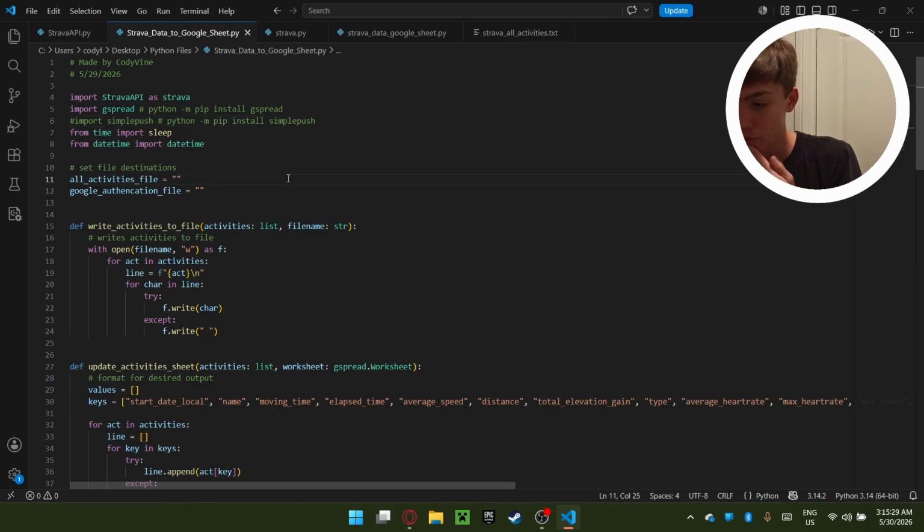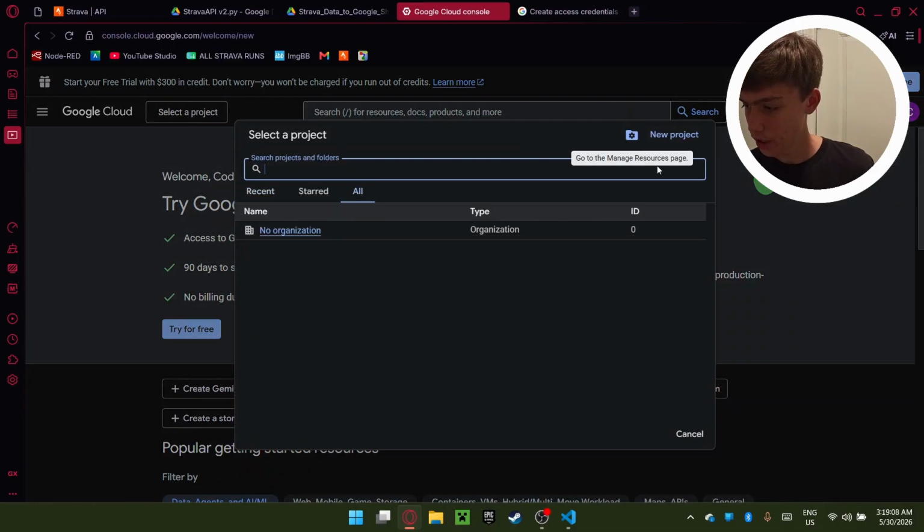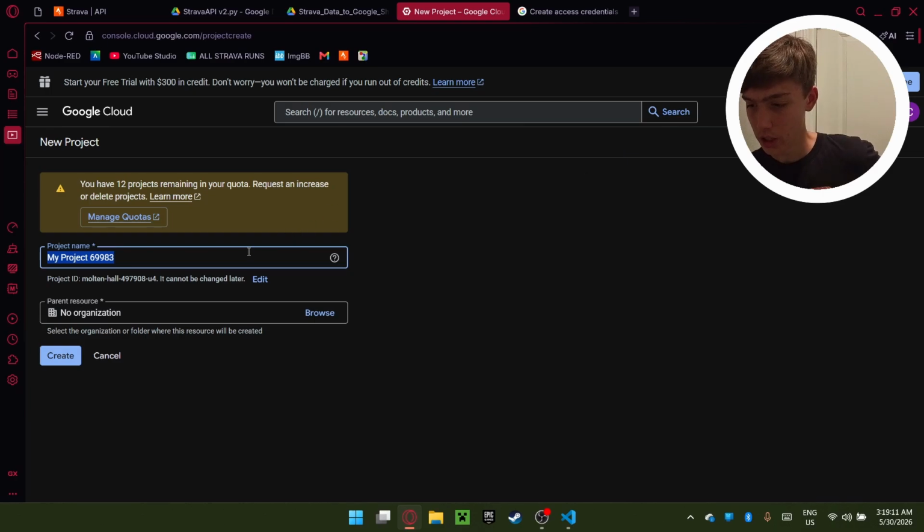Makes it really simple. So now we'll get our Google authentication code or whatever, but it's what we need required to use gspread and send our data to Google Sheets. So to get this, we're going to go to console.cloud.google.com. Once you go to this website, you're going to sign into the Google account, but you're going to select a project, and we're going to do new project, and then you can call it whatever you want. My personal one's just called Strava data, but I'm honestly just going to leave this as my project 69983, and then press create.